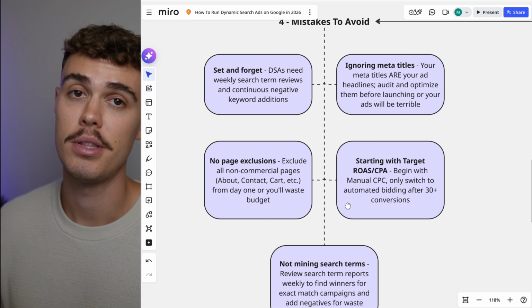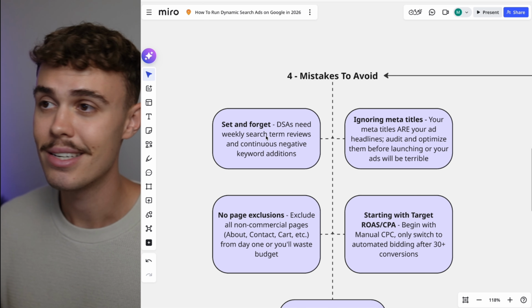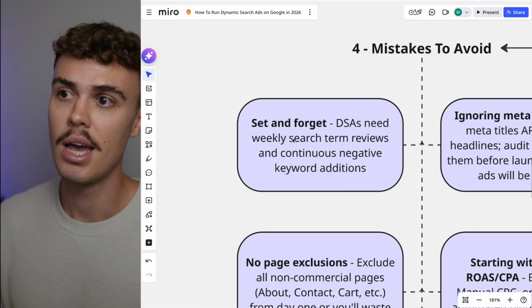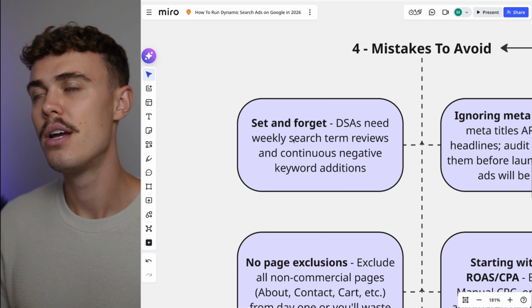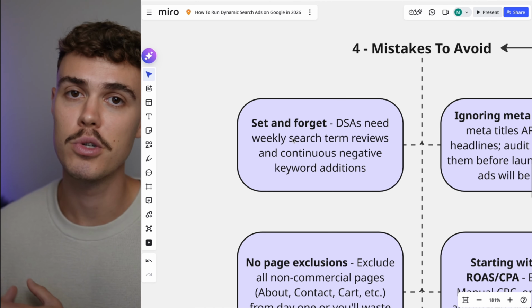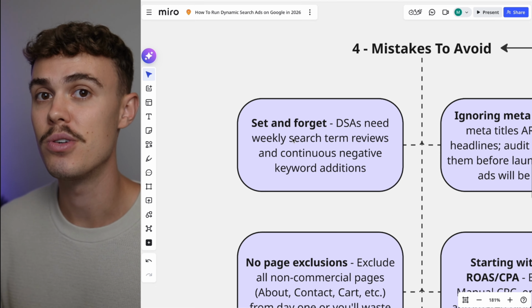Alrighty, mistakes to avoid. When you do set up these dynamic search ad campaigns, you need to avoid doing these things. First of all, setting and forgetting. DSAs need very frequent search term reviews and continuous negative keyword additions. They're a campaign that if you let it go off the rails and you don't strictly monitor it, it will spend a lot of money on really irrelevant traffic. So you need to try and keep it as nailed in as you can.